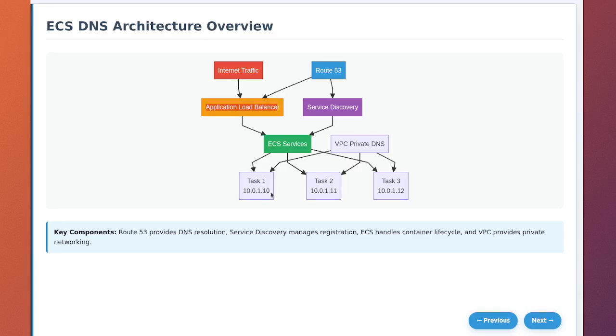Within the VPC, each ECS task gets automatically registered with DNS, and when tasks are terminated, their DNS records are automatically cleaned up. This creates a self-managing DNS ecosystem that scales with your application.